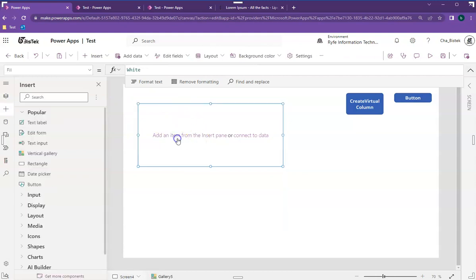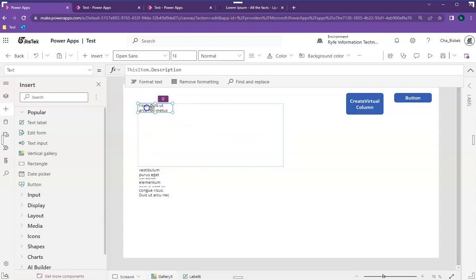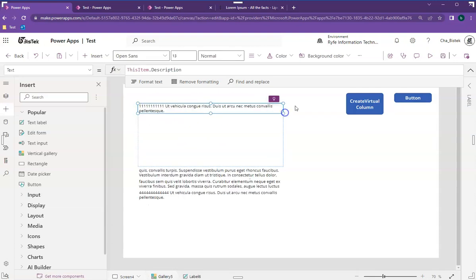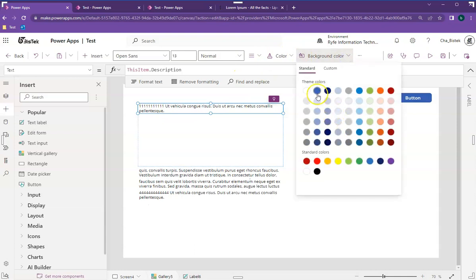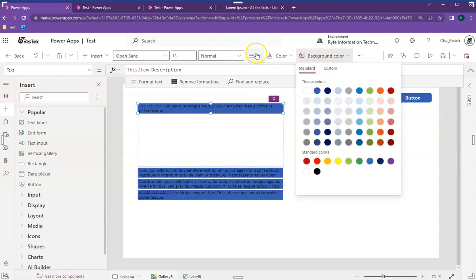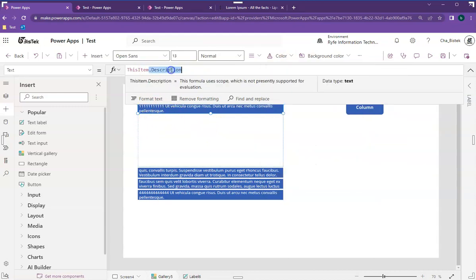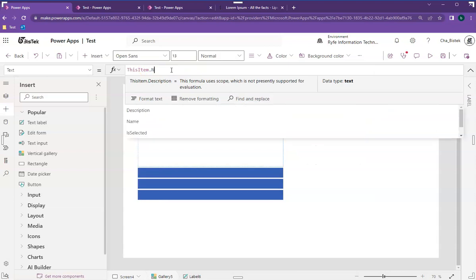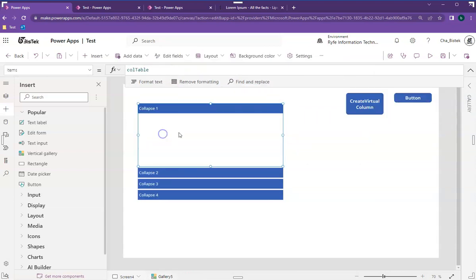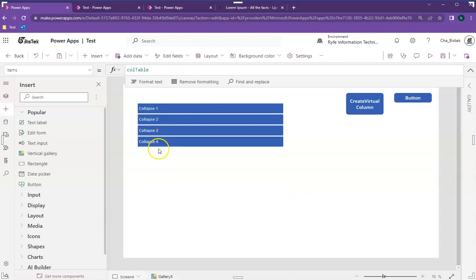Okay, it's not added on the item, so let's try again, and then insert a label here. So now we have our data. Let's try to change the background color to blue and the text to white. This should be the name. So we have, let's say, name here. You can see we have 1, 2, 3, 4.